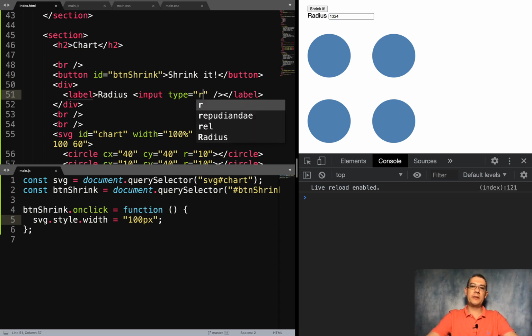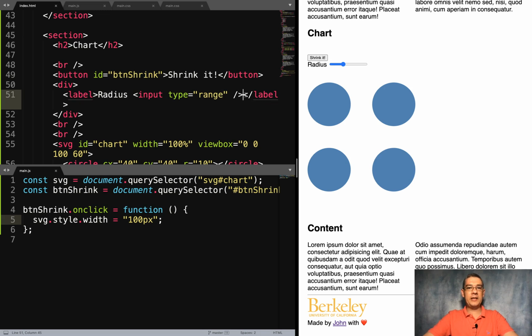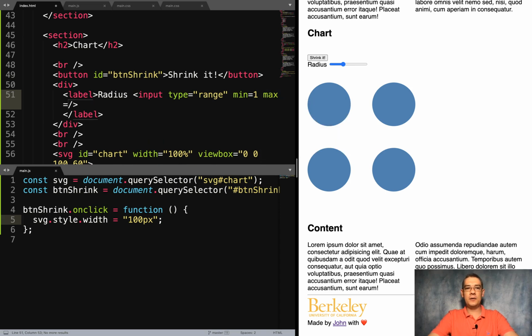If you want a number, there is a nice input type that you can call type range. And this one has a nice slider that you can move very easily. There is another one called number, but unfortunately it doesn't work very well on cell phones, at least at the time of this recording. Notice something else interesting: this is called a self-closing tag because it doesn't have a closing tag, but it uses a slash at the end, and that means it doesn't have contents, okay? The other thing I'm going to do in here is say this is going to have a min value of 1, a max value of 100, and then a value that is the current one of 10.